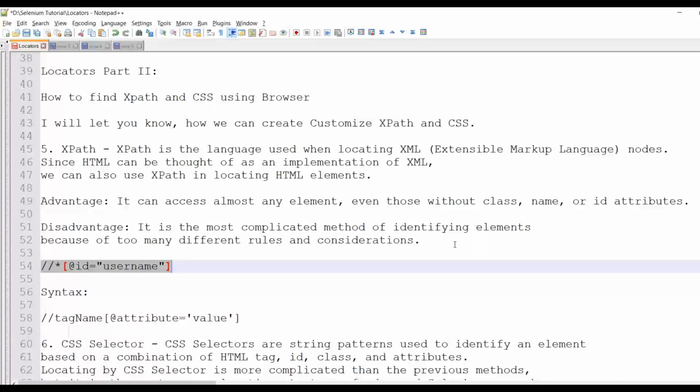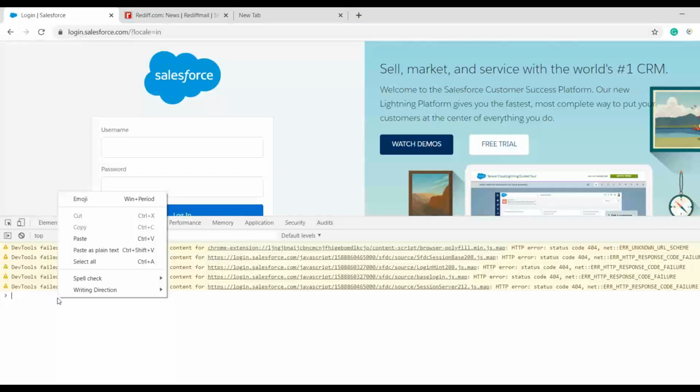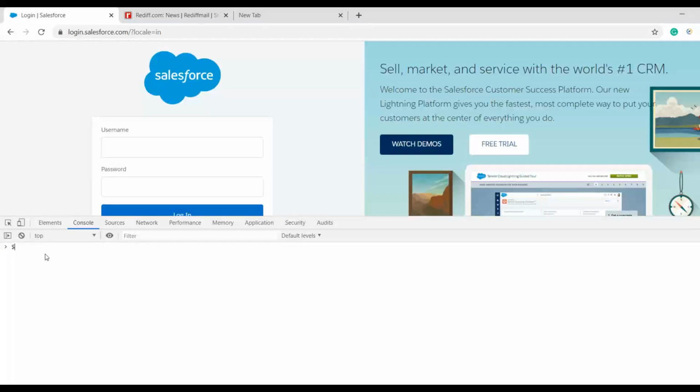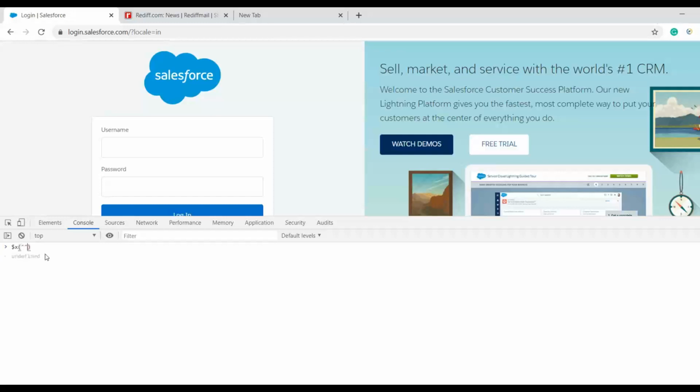So now we can verify this XPath as well in the console itself. Just click on the console button, just clear the console. This is basically the syntax to check whether the XPath is correct or not. Again the syntax is $x curly braces, and paste it here. So this is the XPath which we have copied.